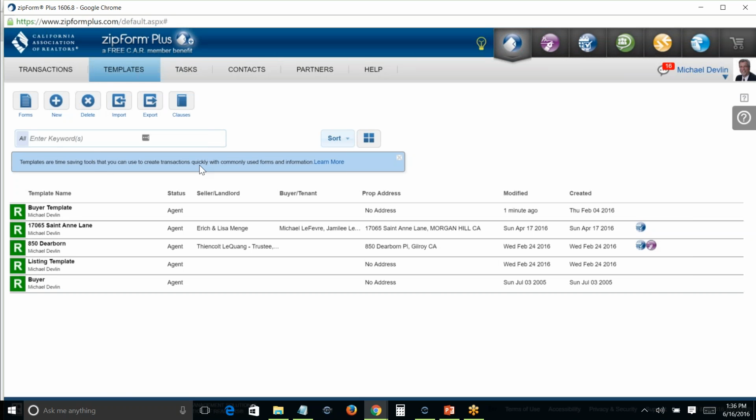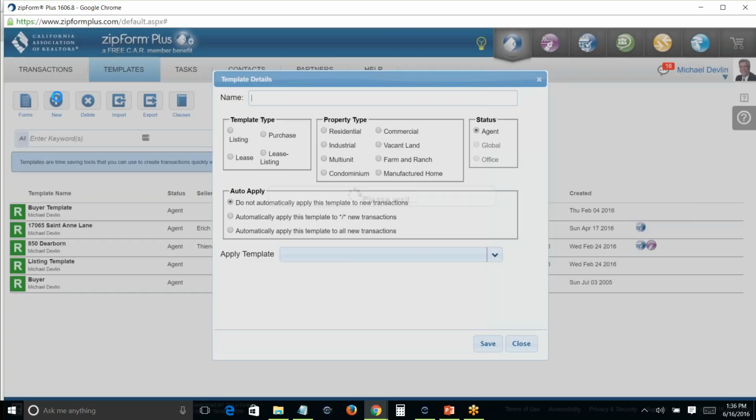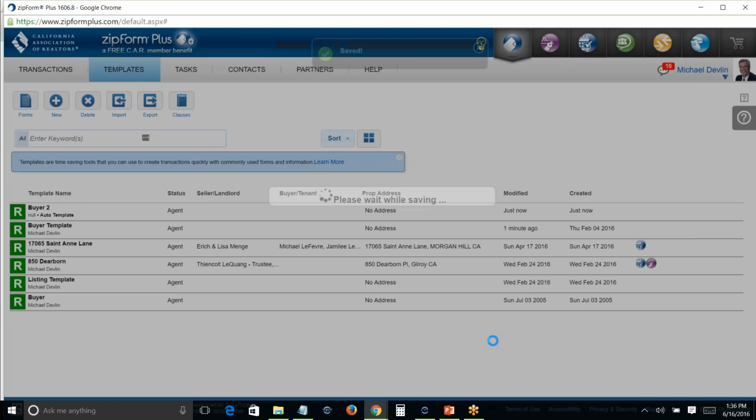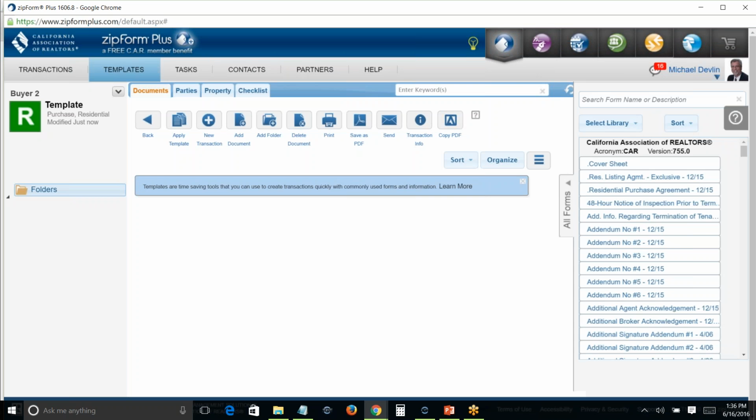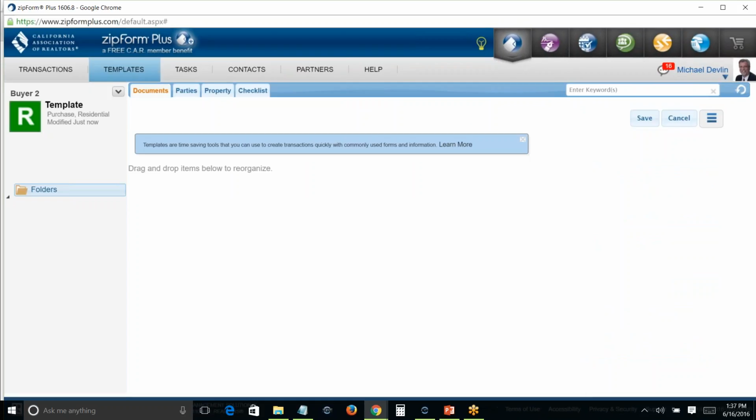Maybe it's easier if we go to templates and click on new and call it buyer 2, because I've already done this. We say it's a purchase template and it's a residential template, and we could apply an existing template and save. So I guess it would be better to do that. There is a way of saving something as a template, and I'm not entirely sure right now where it is. But that will be something that you guys can work on later.